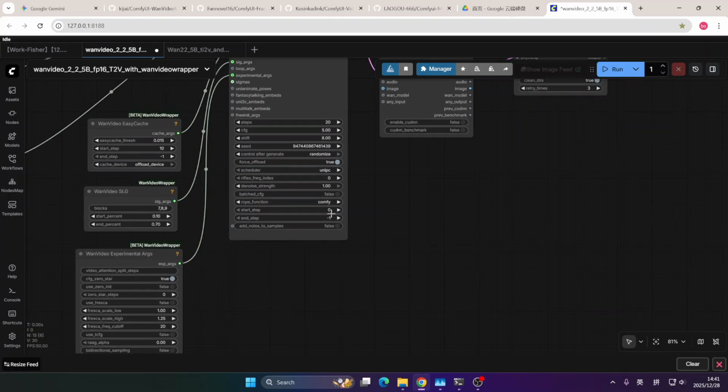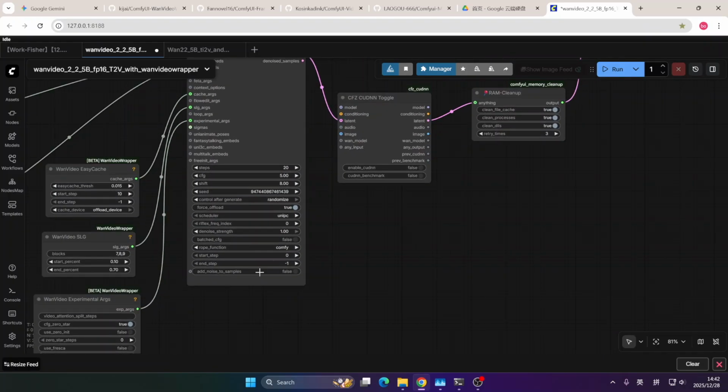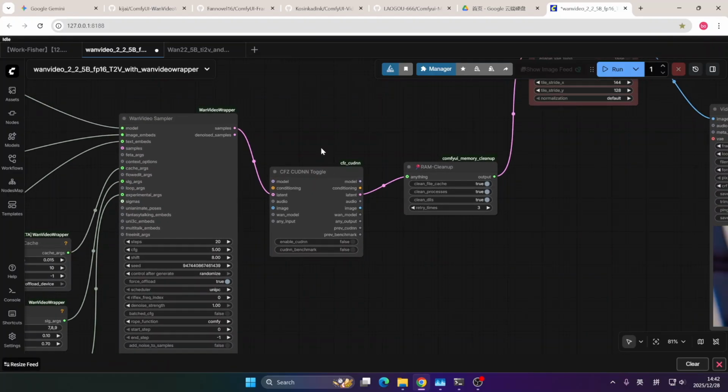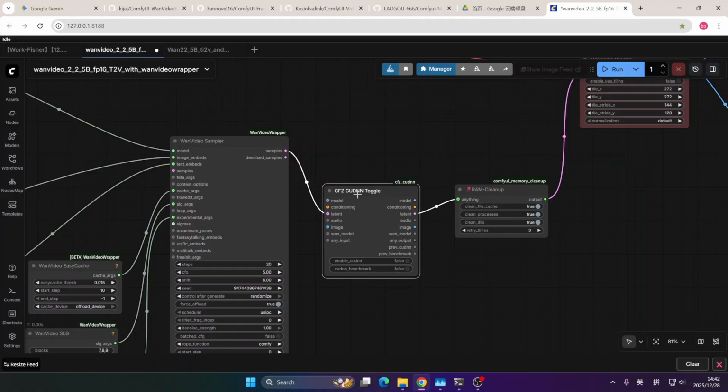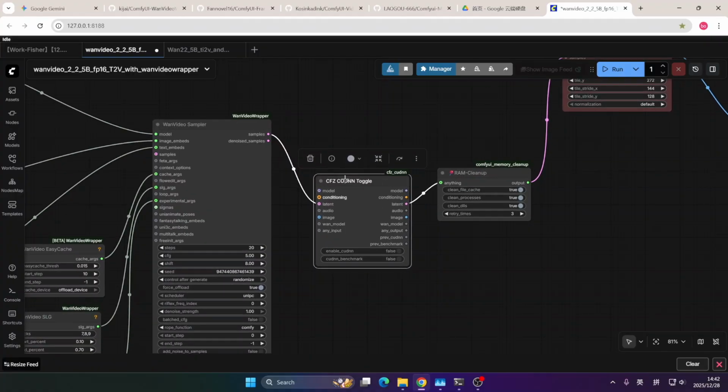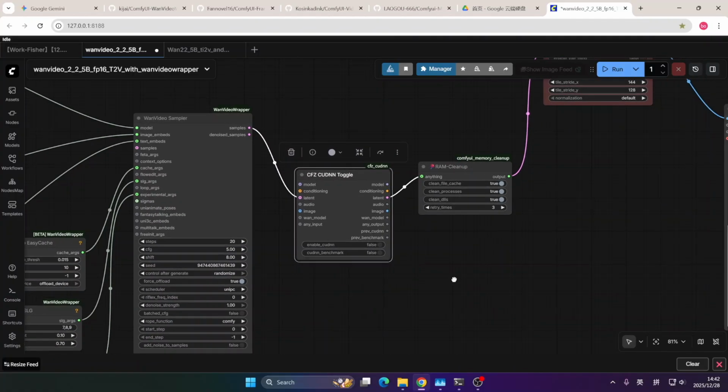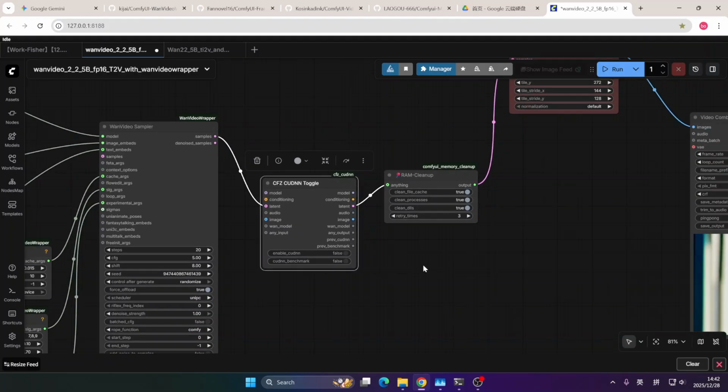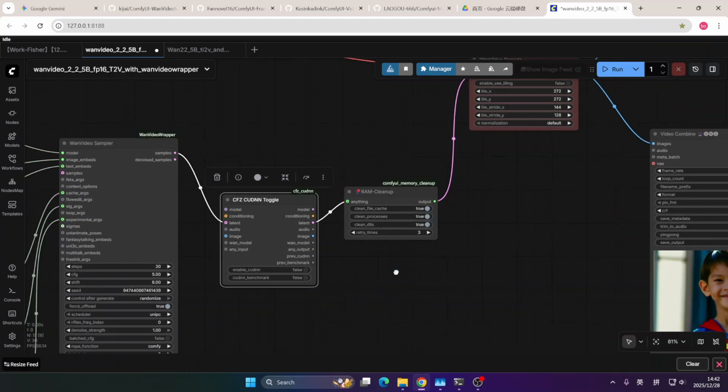And for the scheduler and the other parameters, just choose the ones I choose and leave them there. And here is very important. You have to use the CFZ toggle. I've also talked about that in my first and second videos. You have to do this because the workflow doesn't support CUDNN, so you have to make it false here.